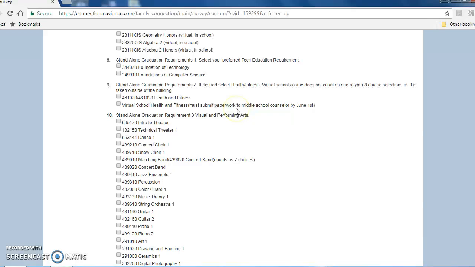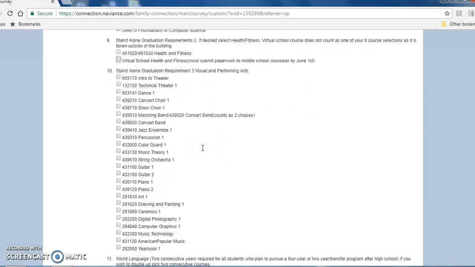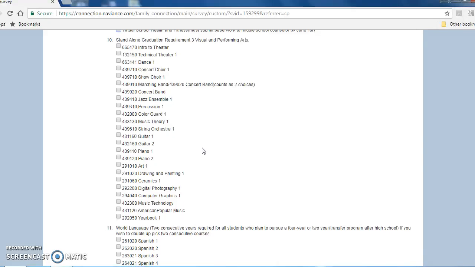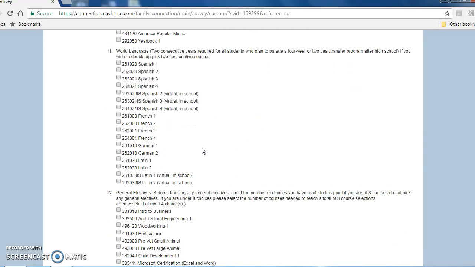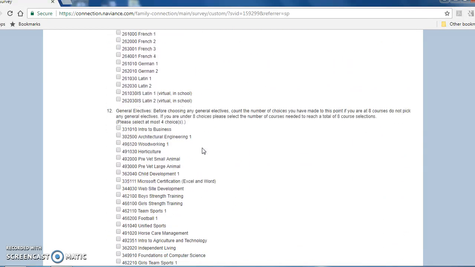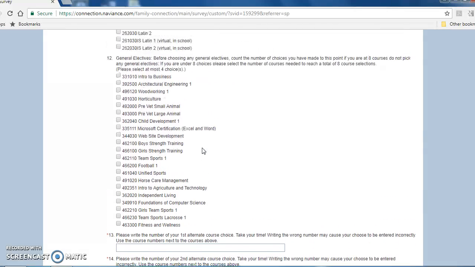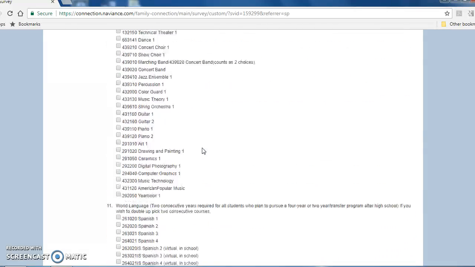Notice that you must submit your paperwork to your middle school counselor by June 1st because those classes fill up very quickly. But if you were to pick this one, for example, don't count that as one of your 8 choices because it's going to be done above and beyond that class. And then you've got the fine art classes. You will need to take a fine art class at some point in high school. There's world language down here if you want to continue or start that. And then there's a bunch of electives down here in a variety of areas that count towards your elective credits.